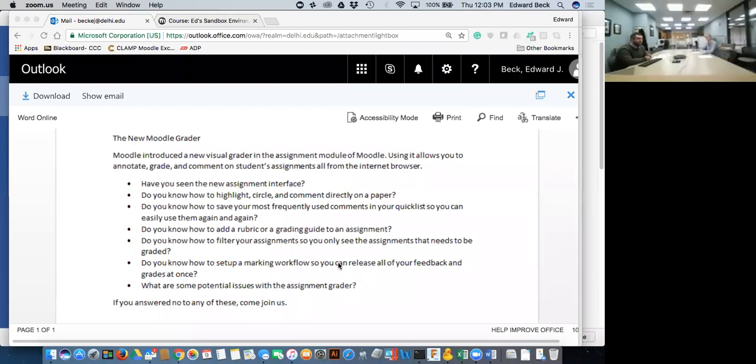So what I did when I was planning on doing this is I just came up with a bunch of learning objectives to go through what I would want to know about the Moodle Grader, and simple ones like, have you even seen it yet? How can you highlight, circle, and comment directly on the paper? And then going into some more advanced features like how do you add a rubric in, or how do you add a grading guide right into this so you're not having to maintain separate versions of these. Things to speed up the marking workflow, like being able to filter to see just the students that are yet to be graded. Things like that, just stuff that I would want to know about it.